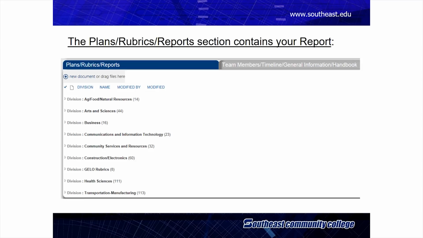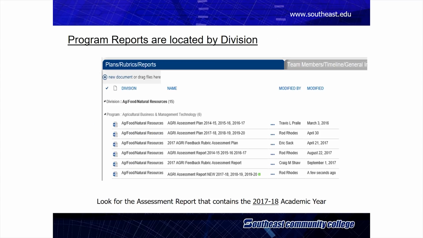To begin the process of completing your assessment report, go to the Plans/Rubrics/Reports tab and find your division. Find your division, click on the word Division. Next, find your program, click on the word Program. Then, locate the assessment report you will be working on. This report will include the dates 2017-18. Click on the title of the report. In the example on the screen, it is AGRI Assessment Report New 2017-18.